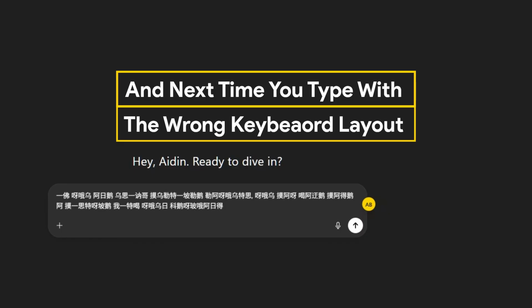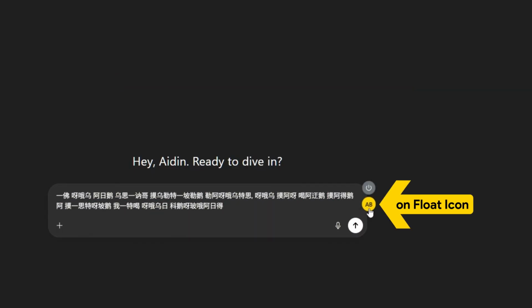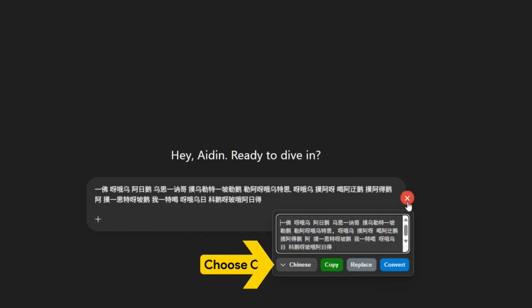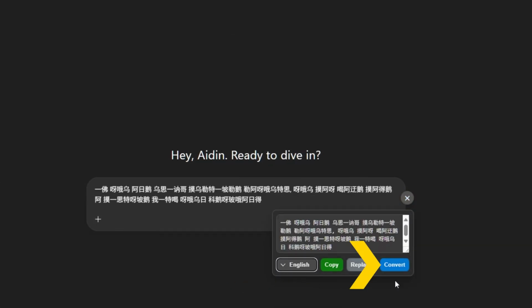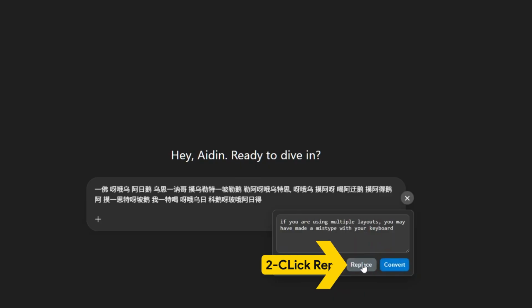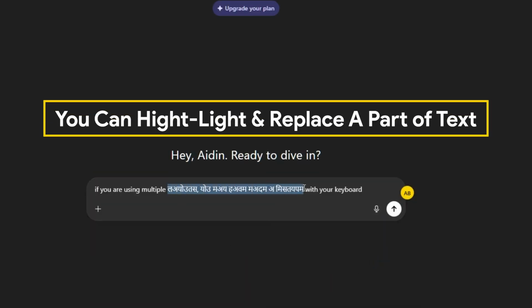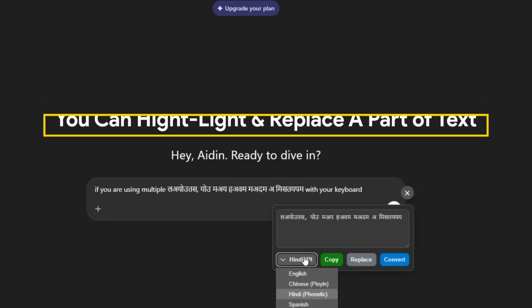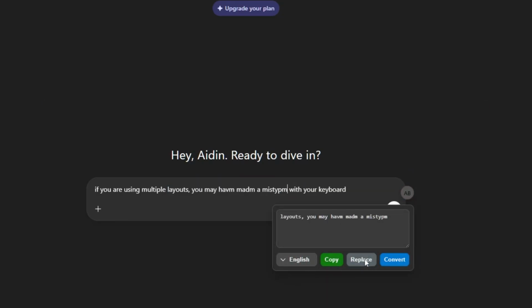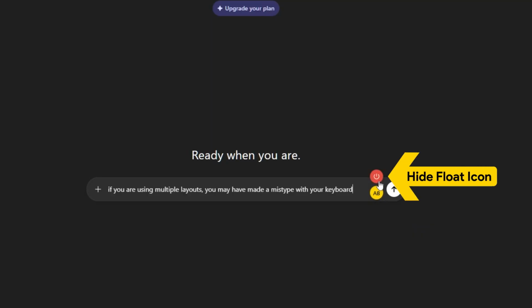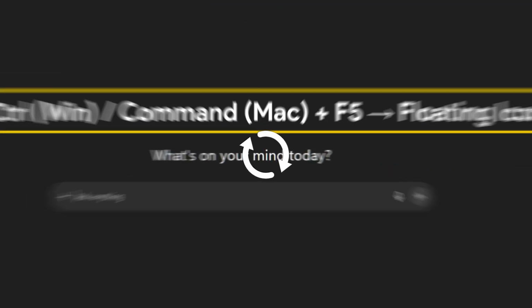And the next time your keyboard messes up, just click the extension's floating icon. It instantly copies all your text. Then select the target language, convert the text, and replace it. If only part of your text is wrong, just highlight the incorrect section and repeat the same steps using the floating icon. You can hide the floating icon using this button, and it will reappear after you refresh the page.